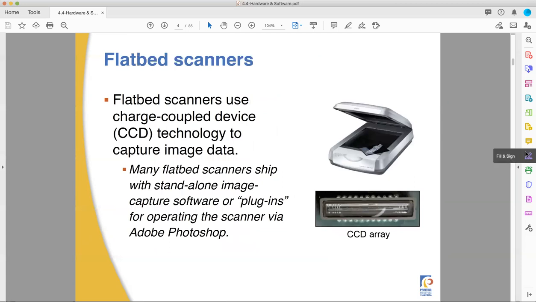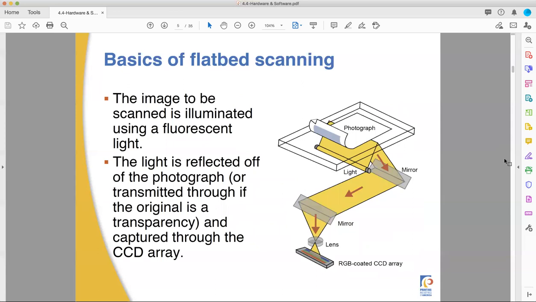Flatbed scanners typically use a charge coupled device, a CCD, sensor suite to scan the data. A lot of them have their own software, which is to say they have their own computer application that controls them and brings the image in to import onto your computer. Other ones you can use plugins for, and you can import them through Photoshop. You'll never guess which method I prefer. Hint, Photoshop. Okay, so flatbed scanning.